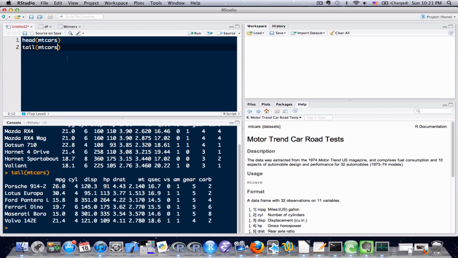And this is almost identical. The difference between head and tail is the tail function will print out the last 6 observations, unlike the head function which prints out the first 6 observations. You might find yourself in a situation where you want to print out the first 3 observations but not necessarily 6. Let's say you wanted to print out 10 observations. The head function can do that as well.